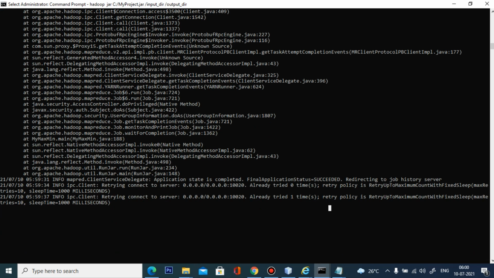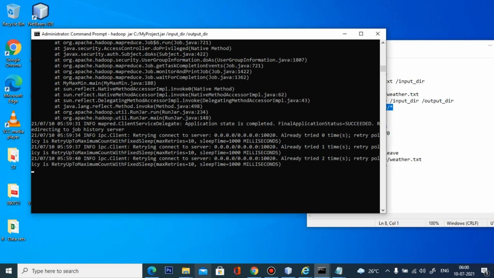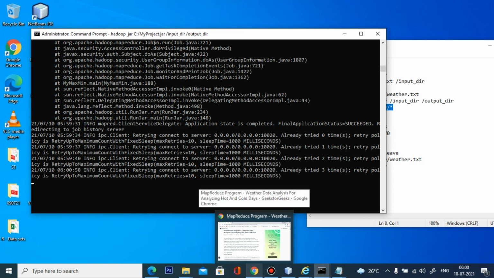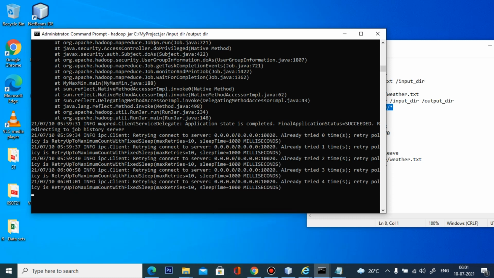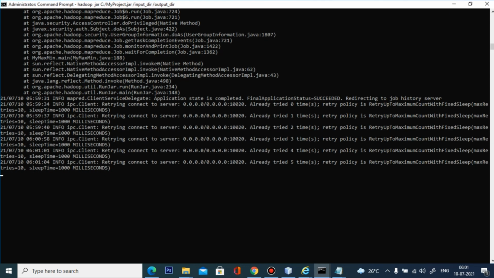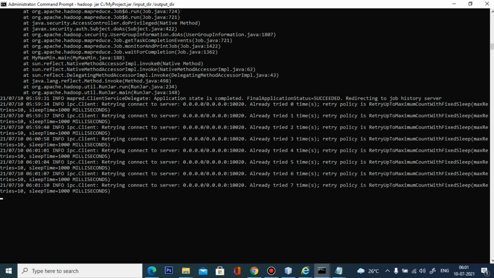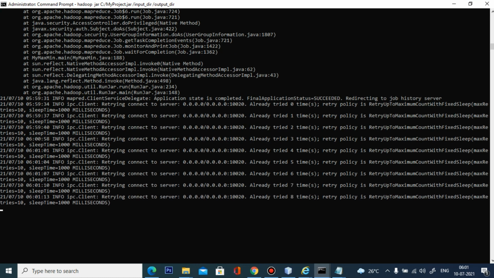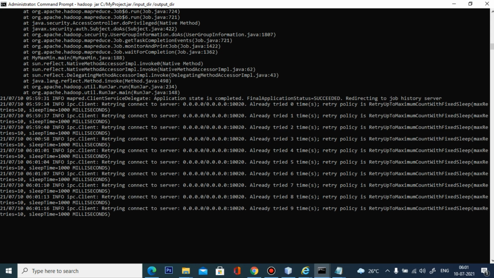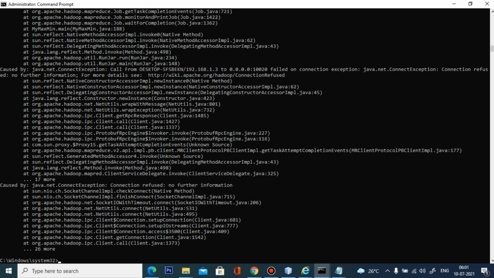The process is running. We can go to localhost and identify the user interface for Hadoop. So it is running. Because our data is very large, your weather data analytics by using the MapReduce program is successfully executed.